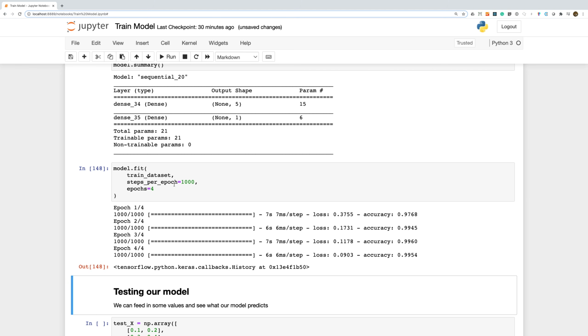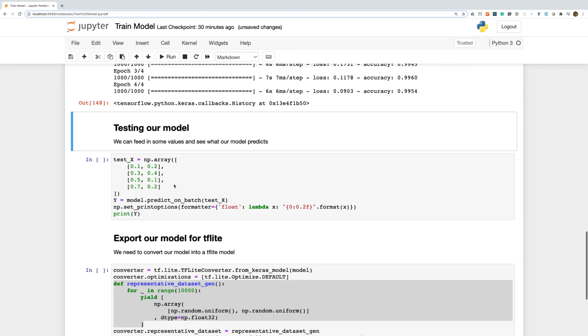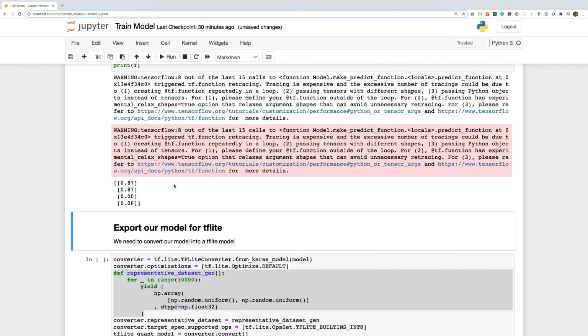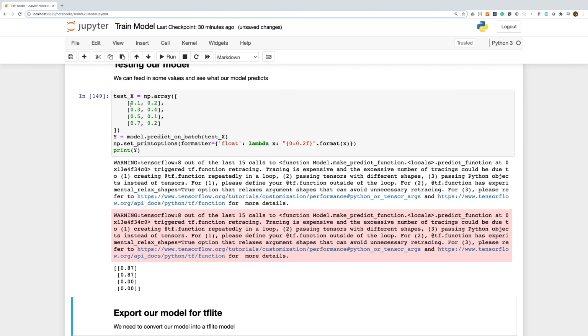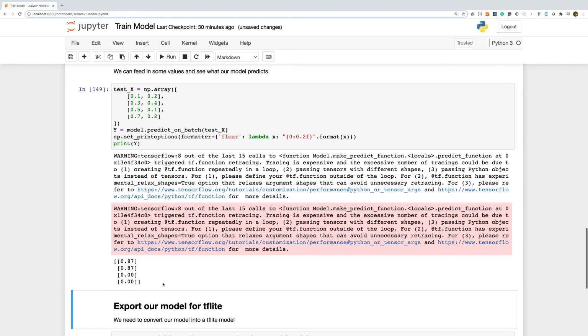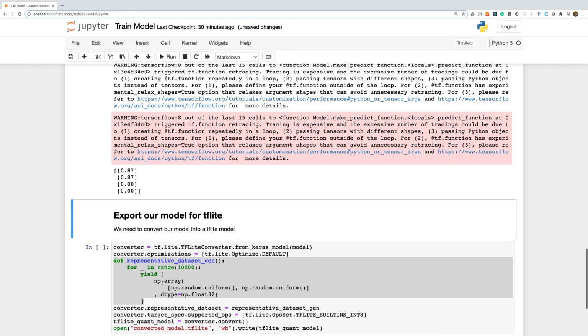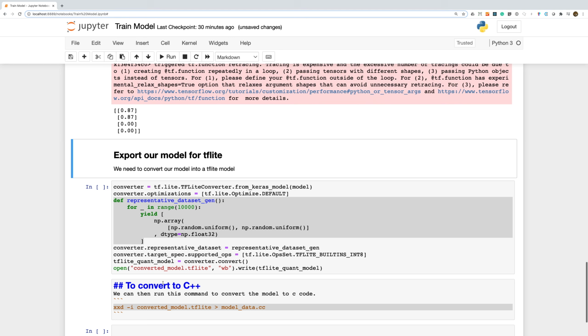And now our model's trained, we can test it out with some simple values. So we'll feed in some numbers and we can see the predictions here. So it seems to be able to do the job pretty well. So now we have a trained model. We need to export it for use with TF Lite. So this code will convert the model into something that is optimized for running on an embedded device.